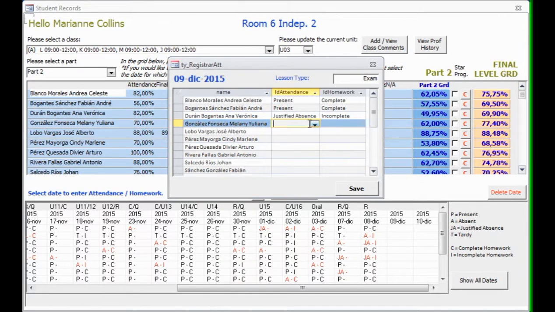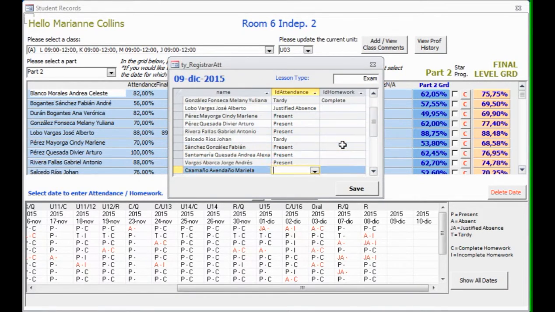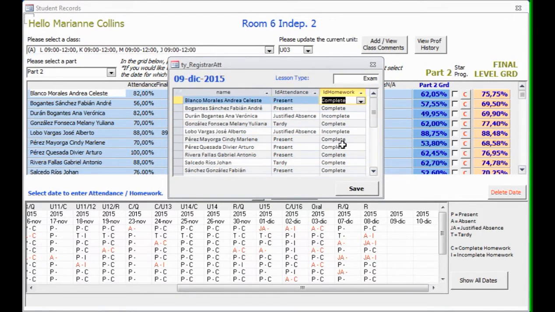Now on to Melanie, who was in class but she was late, so that's a tardy. But she did do her homework. Okay, I'm going to fast forward through this as I enter all the attendance for Marianne's class. Okay, so there you have it. All the attendance is entered, and I'm going to click Save.